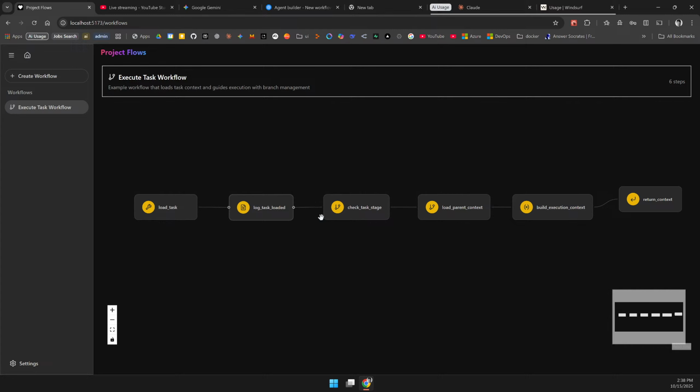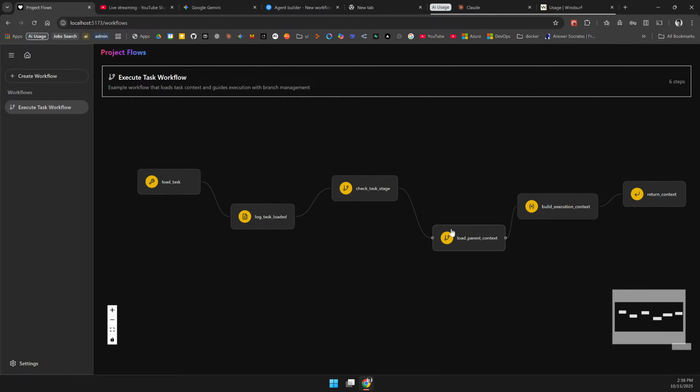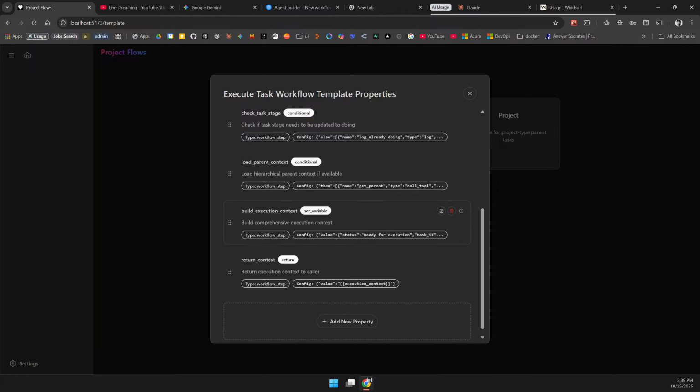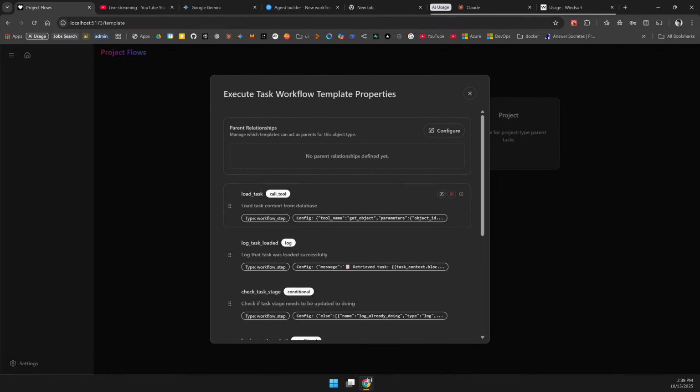log task. We kind of don't really need to do a lot of that stuff, but fine. So we've got a working example of basically our template, and this is our template.